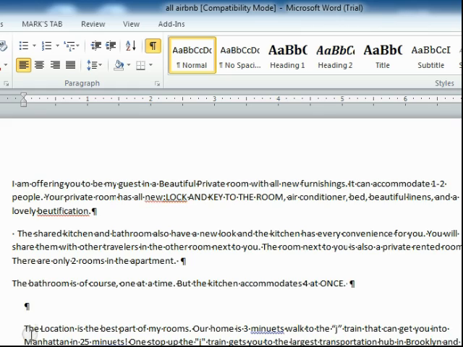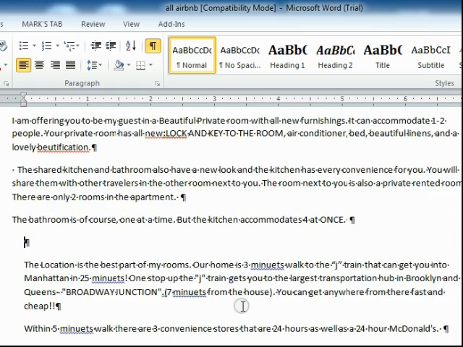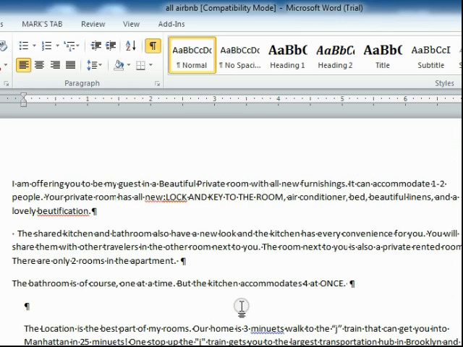Here's a blank paragraph, and here's a new one. If I scroll down a little bit, you can see there are others. And then the question becomes, what actually makes a new paragraph? Well, hitting the Enter key will create a new paragraph in the position of the cursor.